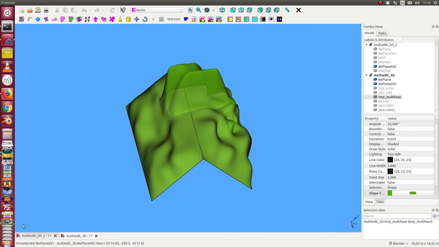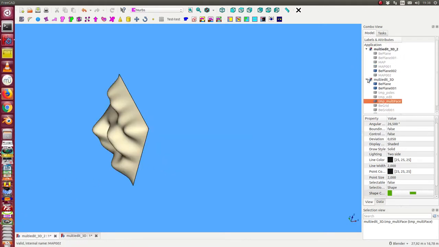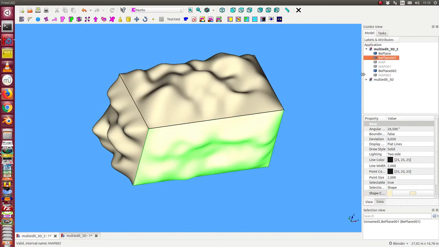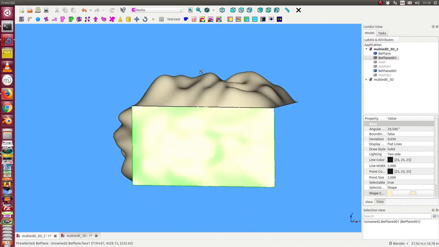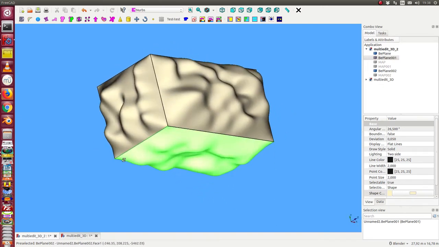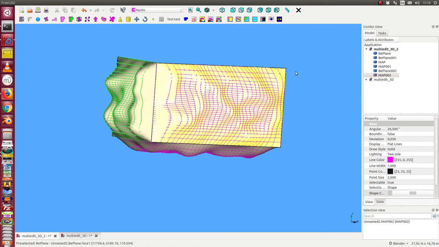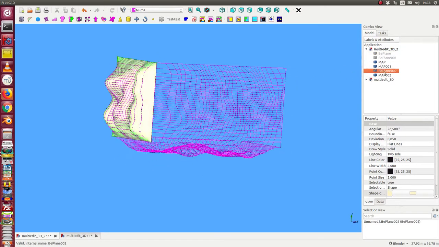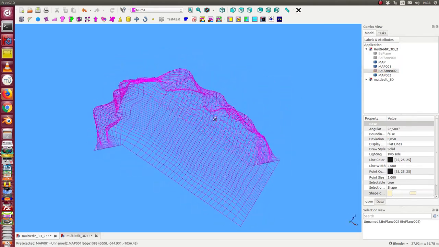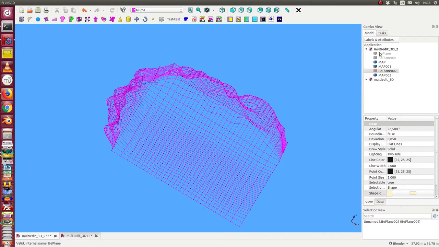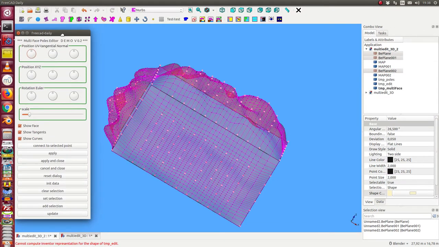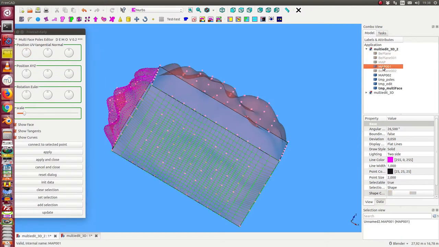So let's start. The first thing we do, in this case I have three planes with some randomness and they have three common edges, and this is the defined structure of the planes. To start the editor, first I select the three faces and start the multi-phase editor this way. In this case I hide the maps. I do not need them at the moment.